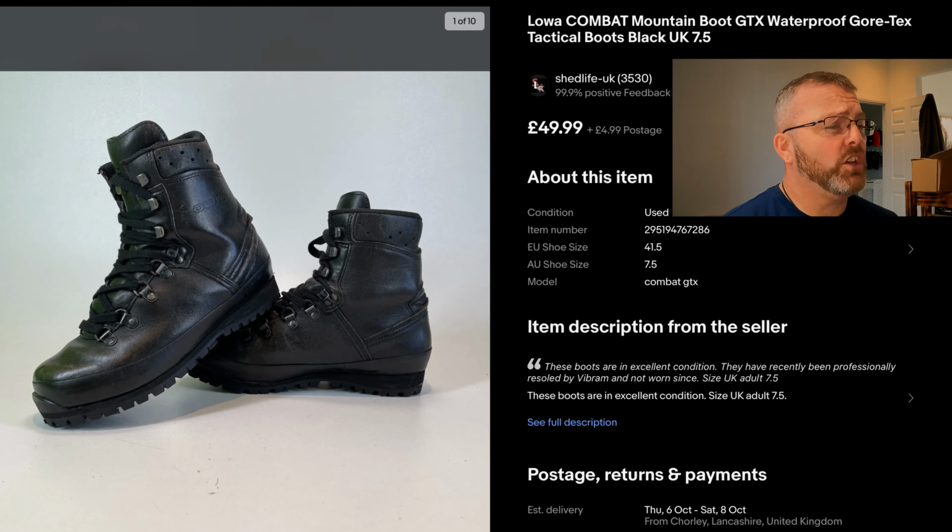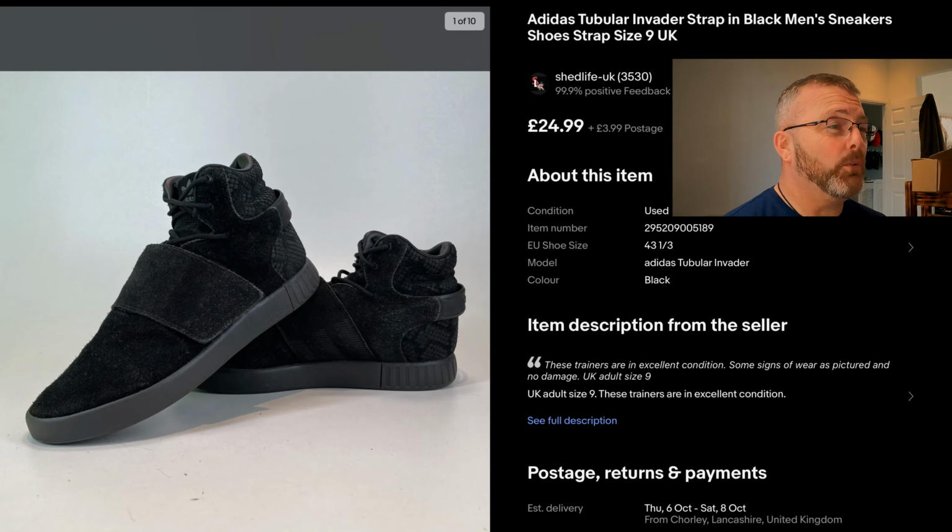I paid a cost price of £20 on these Lower boots, and they're going out the door for £49.99. Shoes are always a staple for me. These Adidas Tubular Invader sneaker shoes, I think they're basketball boots more than sneaker shoes. Another pickup from the Fitzwilliam boot sale. Cost price to me £10, and they're going out for £24.99.